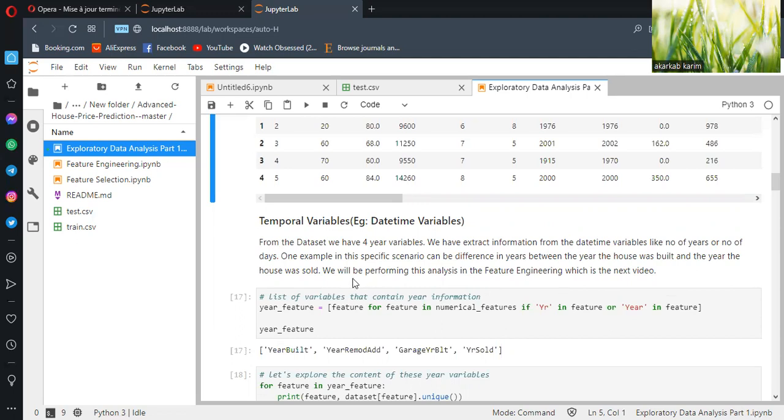From the dataset we have the year variables. If you check it, it will show you now. We extract information from the time variable, like the number of years or number of days. One example in this specific scenario can be the difference in years between the year the house was built and the year the house was sold. We will do this analysis in the next video.